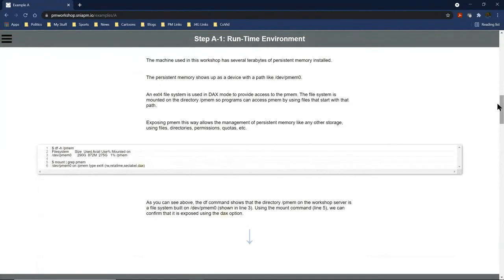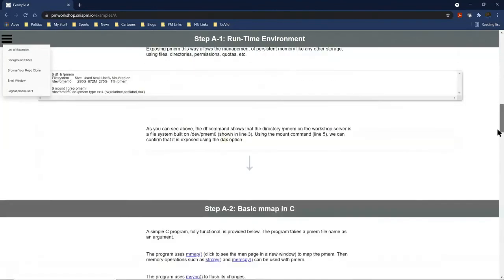We talk a little bit about what the runtime environment looks like, and this is configured in what's called an FSDAX mode. If you want a description of all the different modes, there are background slides that give you an idea of the programming model and some of the different modes that can be used. And you have the ability there, if you want to hop into a shell window, you can do that. But what we're doing here is we're making it pretty bandwidth friendly.